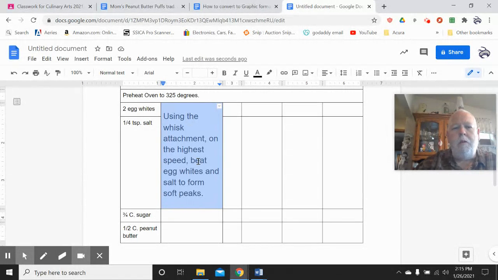Some of you, when you make your tables, you've got directions going all over the place. You've got directions going down here, and I don't know what's going on. The direction for these ingredients must be next to these ingredients. Otherwise, the whole purpose of the graphic recipe is wasted.